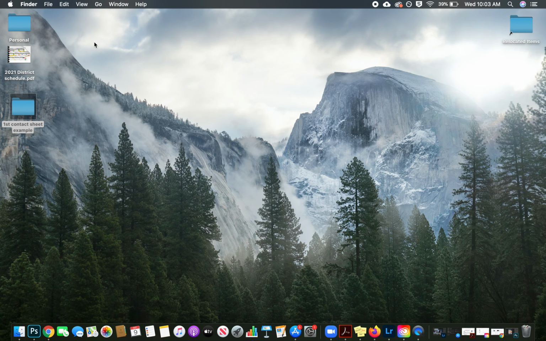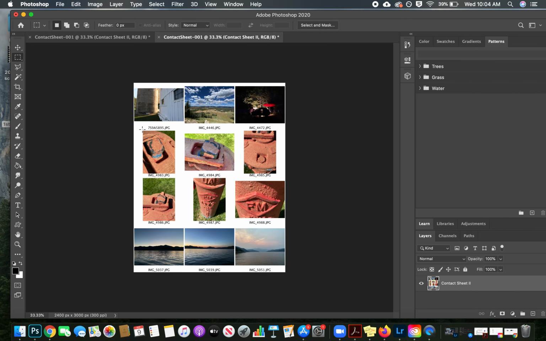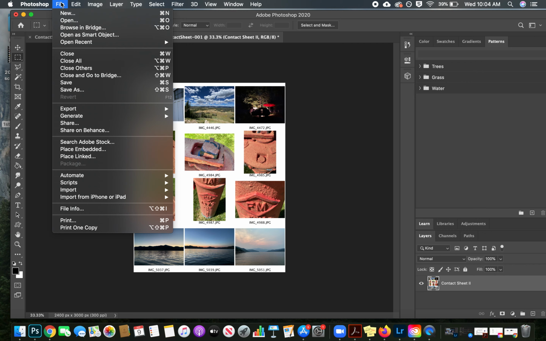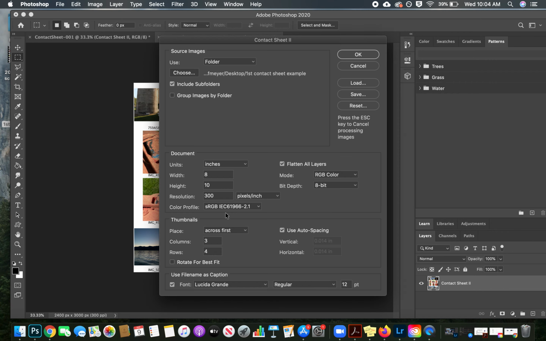After you've done that, then you want to open up Photoshop. Once you have it open, we are going to click on File in the very top corner, and then almost all the way to the bottom, Automate. And then once that little extra window pulls up, Contact Sheet. So File, Automate, and then Contact Sheet. When I click on that, it pulls up this window.